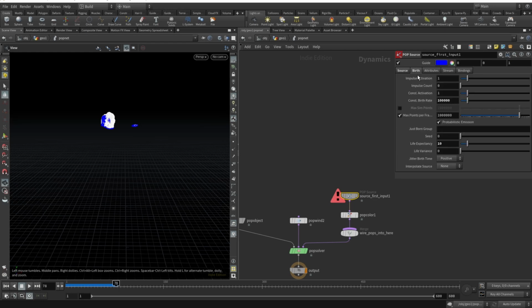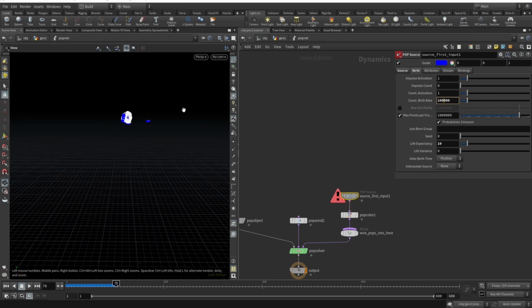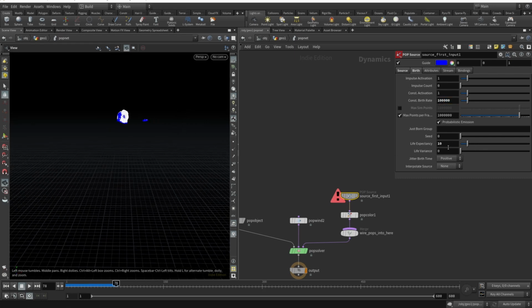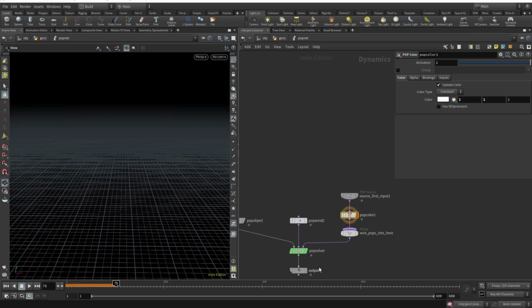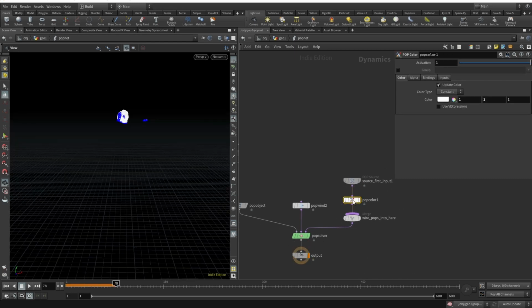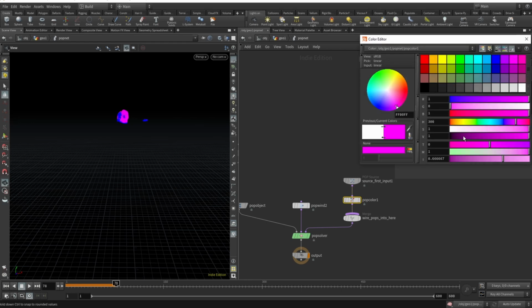And in the burst tab, there's a constant burst rate set to 100,000. And life expectancy is set to 10 seconds because after 10 seconds we are not seeing it in the frame. So that's why we don't need those extra points. Pop color, you can skip that, but basically I've added that just to visualize it. You can set any sort of color you want, like red, or I don't know.